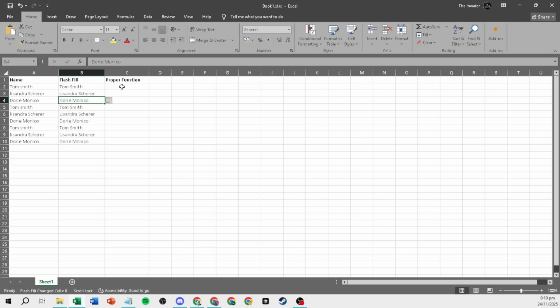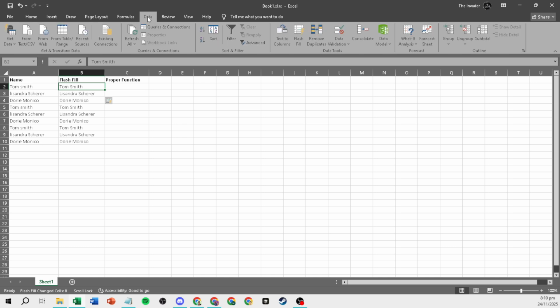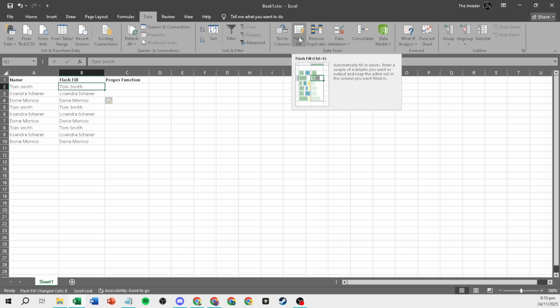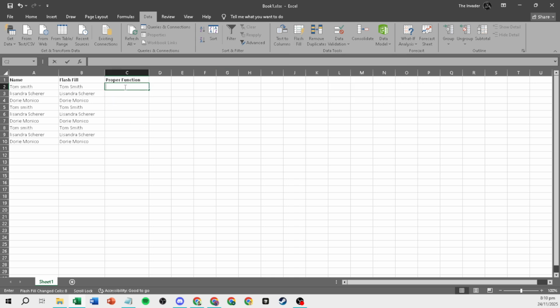If Excel doesn't automatically pick up the pattern, or if you prefer more manual control, you can activate Flash Fill manually. Navigate to the Data tab, then click on Data Tools and choose Flash Fill. Alternatively, a faster way to invoke Flash Fill is by using the keyboard shortcut Ctrl+E, which triggers this feature instantly. This way, you maintain control over the process and can double-check Excel's suggestions before applying them.